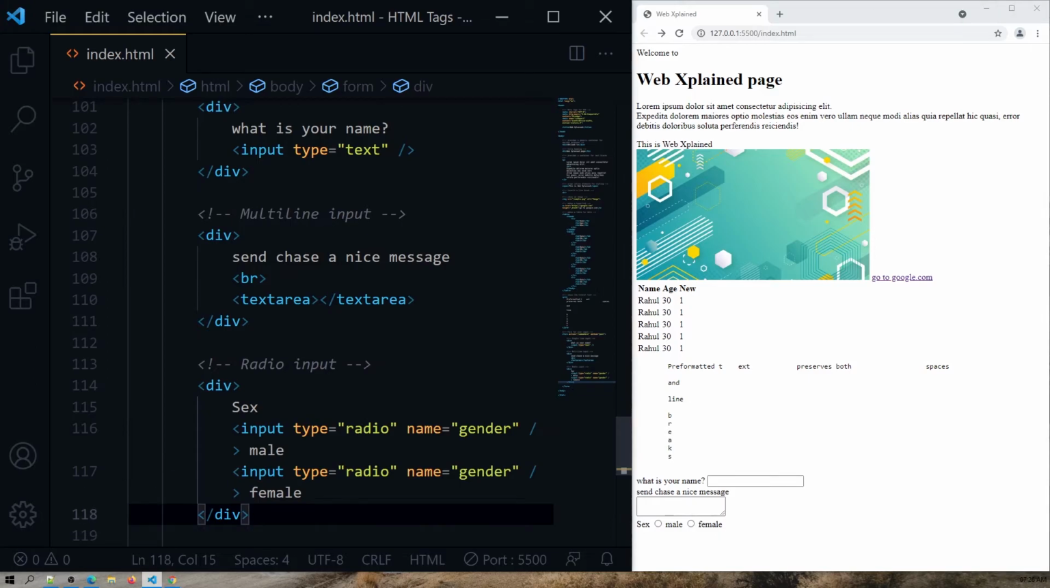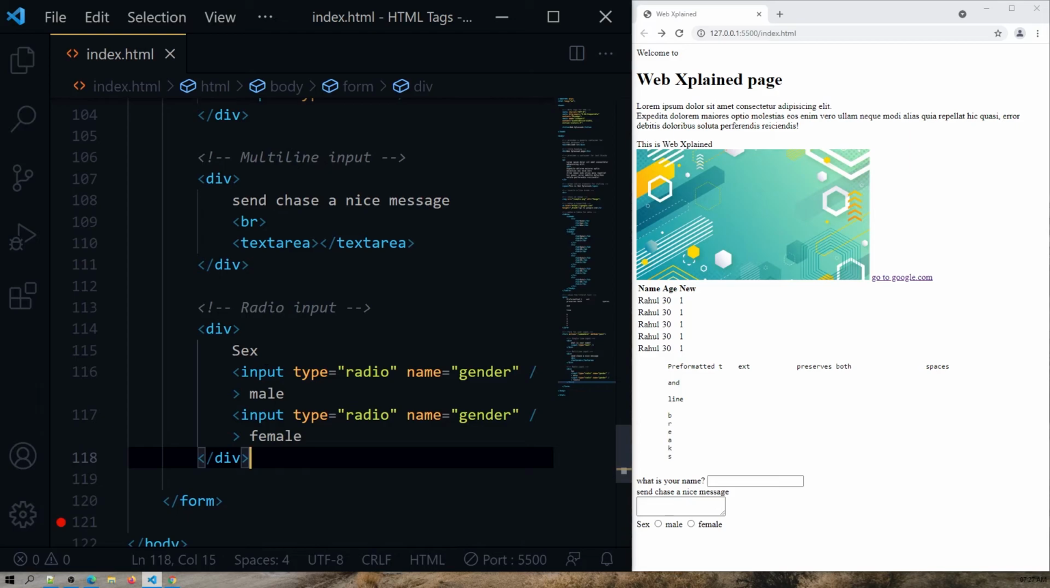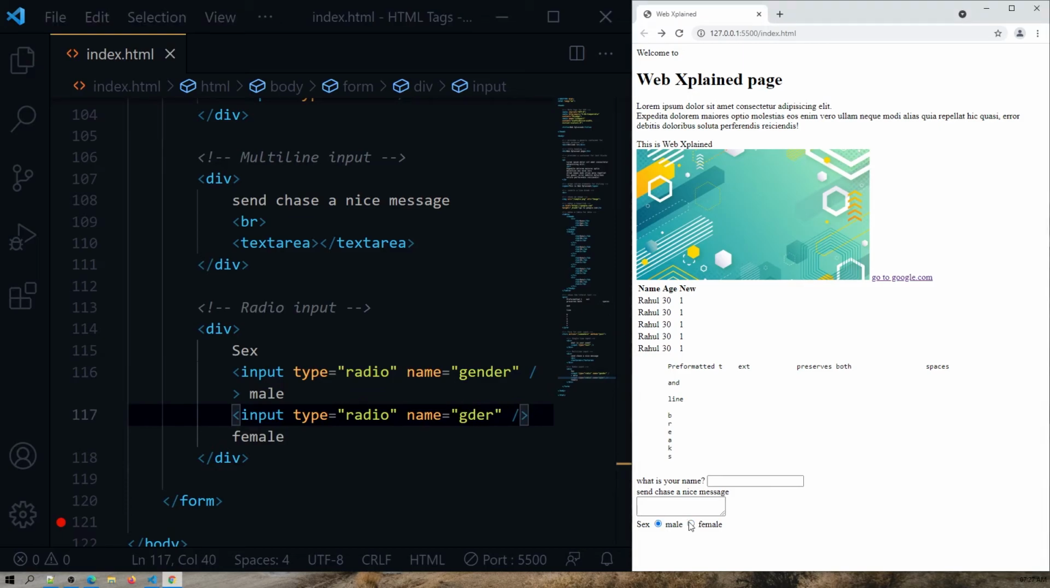Next we have radio inputs. To create a radio input, all we have to do is change the input type to radio and give a name for the inputs. We can select only one radio input at a time. Remember that for the radio input groups, make sure the name value is the same. If they are different, both can be selected. See?